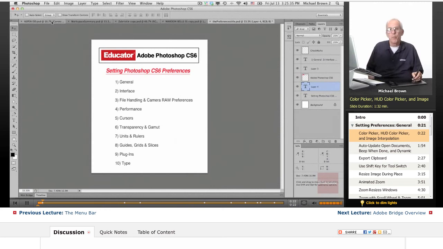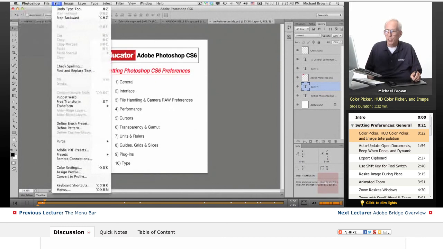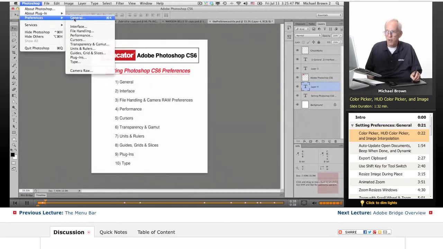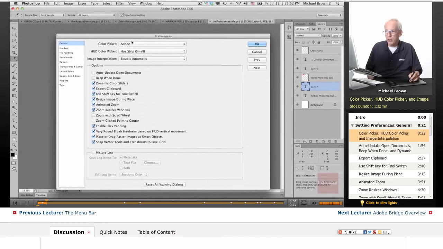All right, if you're on a Mac, under the Photoshop drop-down menu, go to Preferences and General. If you're on a PC, go to the Edit menu. All the way to the bottom, you'll find your Preferences, and let's go to General. All right, we'll start at the top and work our way down. Default is the Adobe Color Picker. It's a beauty, leave it.